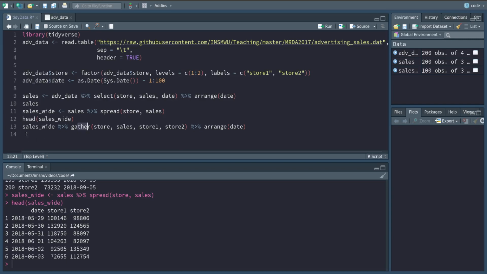Again, I'm piping in this data set to the gather command and tell it to create the identifying variable store, the value variable sales, and put the values from store 1 and store 2 into the sales variable identified by the store variable. And then again, I am arranging by the date. So let's have a look at this.